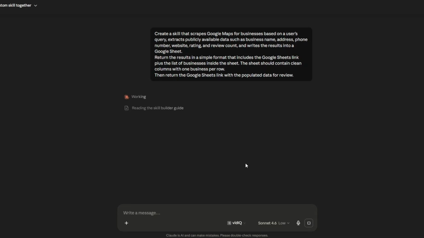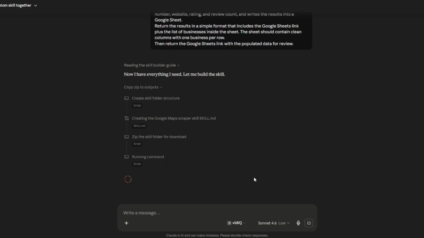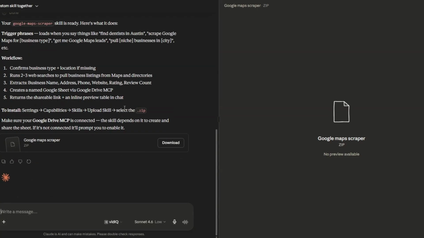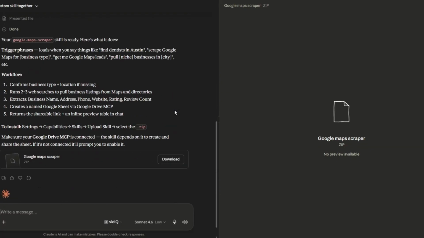and give Claude a second for it to create our skill. Here you can see it successfully created our skill for us right here. So here's how it works.